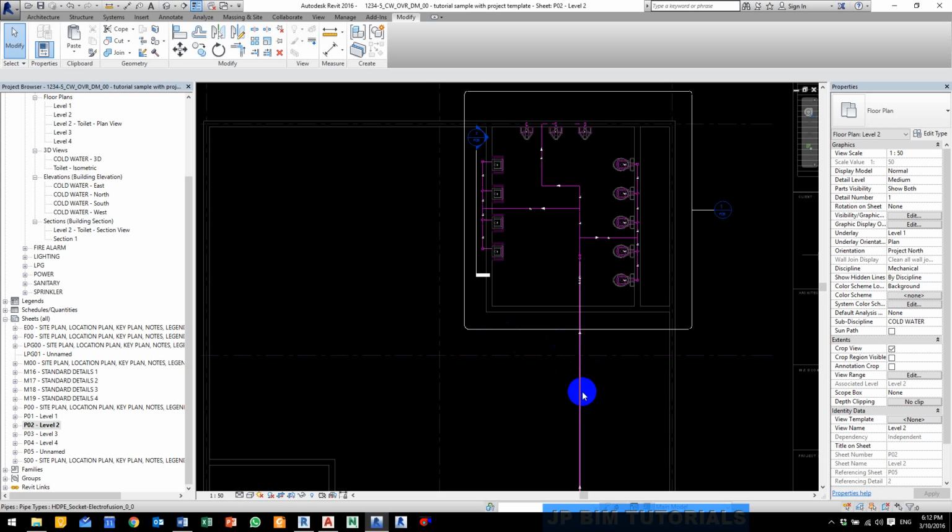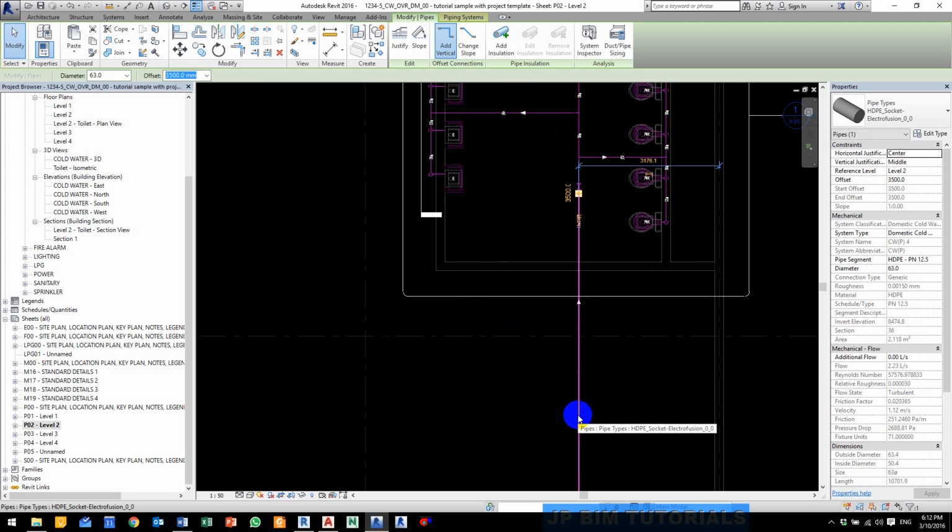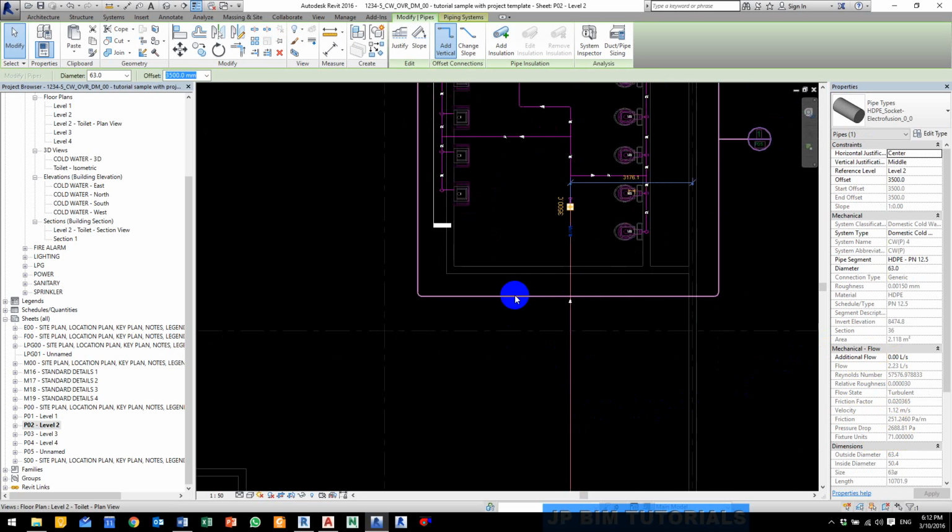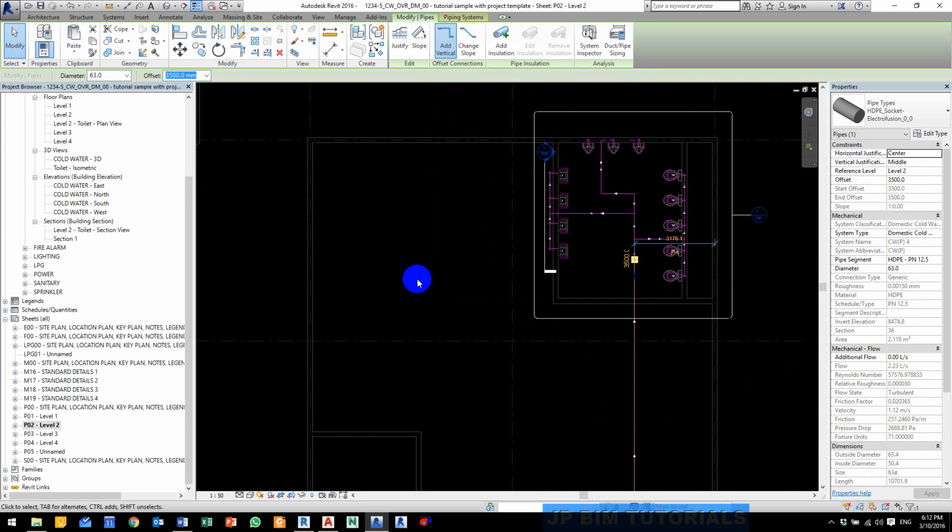So for example, now if I click on this pipe, you can see that the fixture units is currently 71, and this 71 is being translated to a flow of 2.23. So if I had a future toilet here, I want to ensure that this pipe captures that load. To do that, we will insert a plug fixture. Before we do that, we're going to model a pipe.